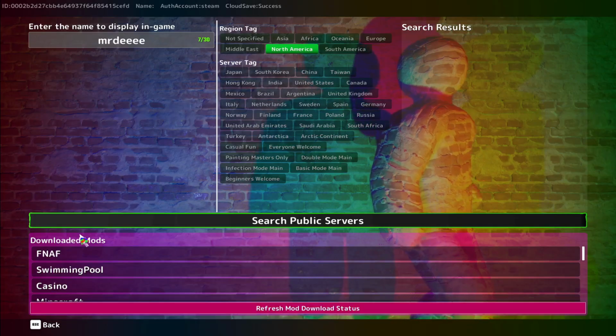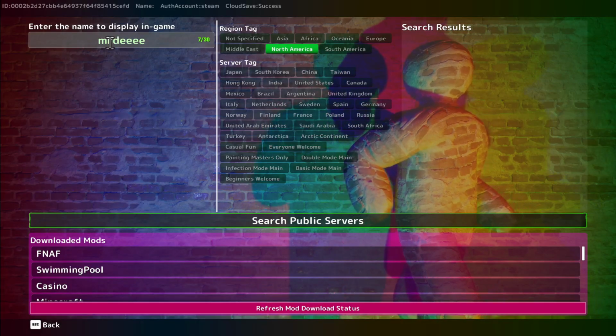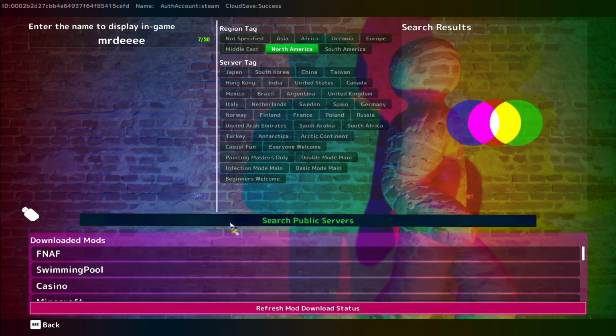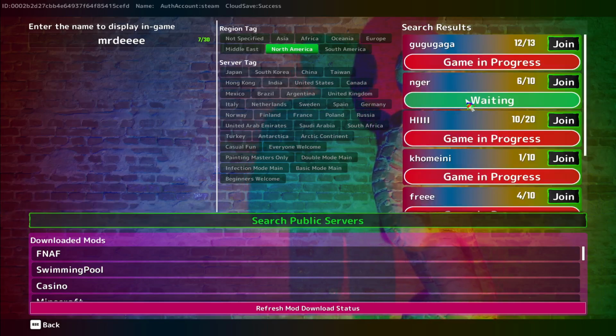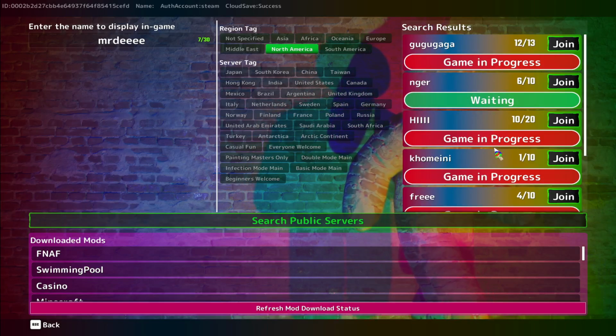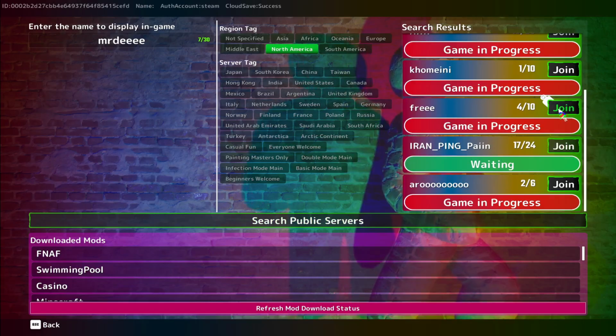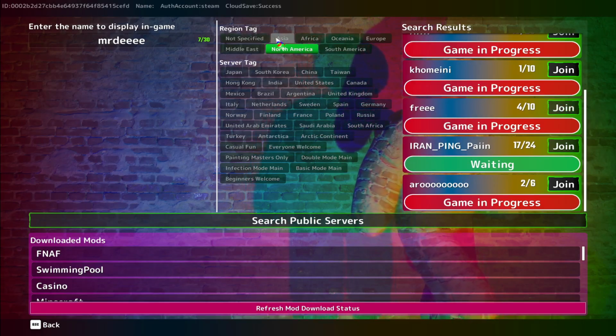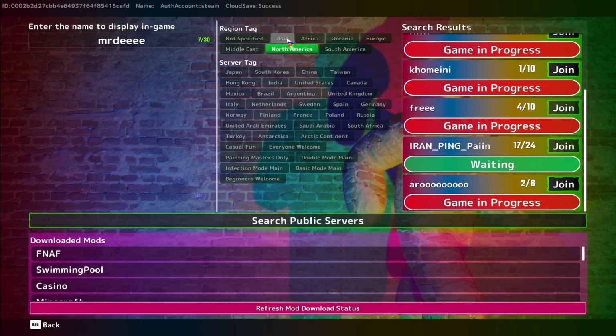If you click on the public server option, you can simply enter your desired name that you would like to use within your game. Once you click on the Search Public Servers option, you will see various different servers. You can click on the Join button at the right side of each of these servers. You may also use the region tag to find the region-specific servers.